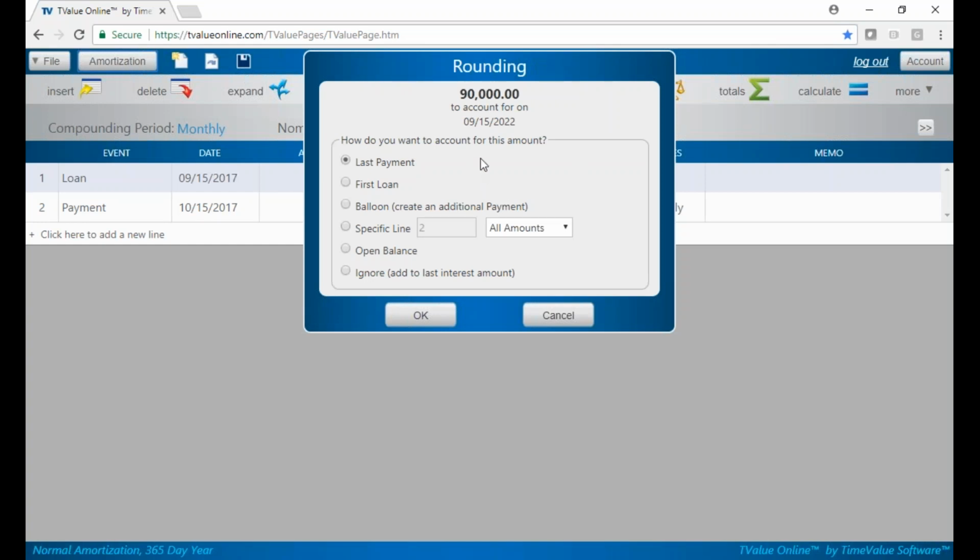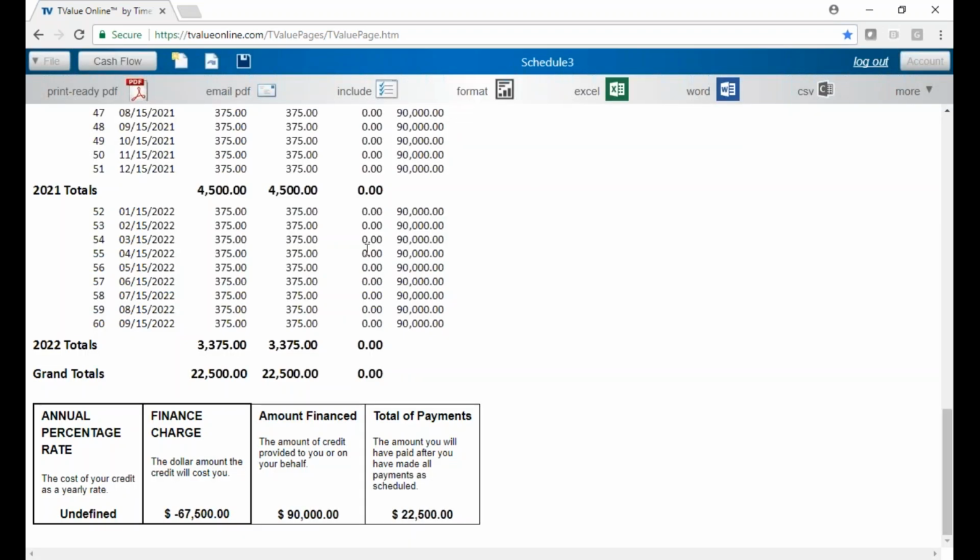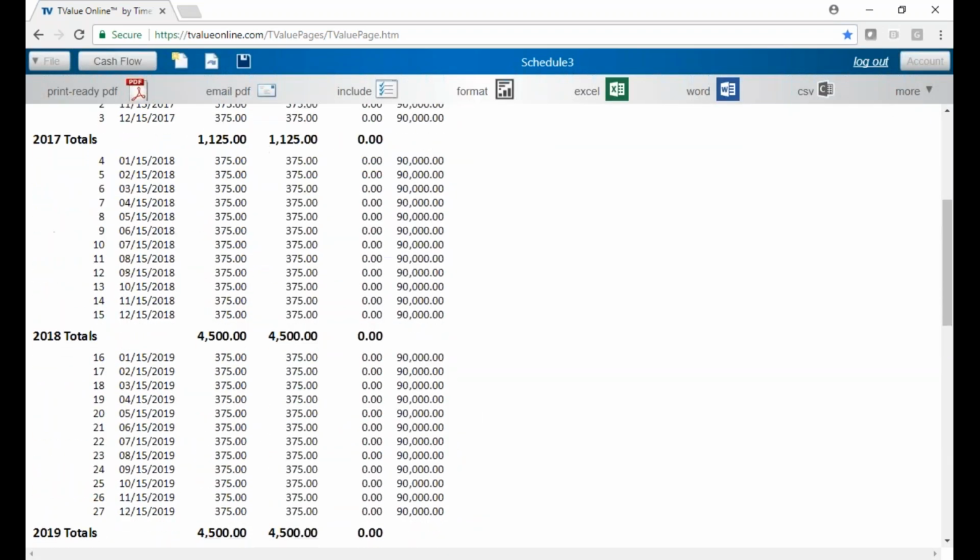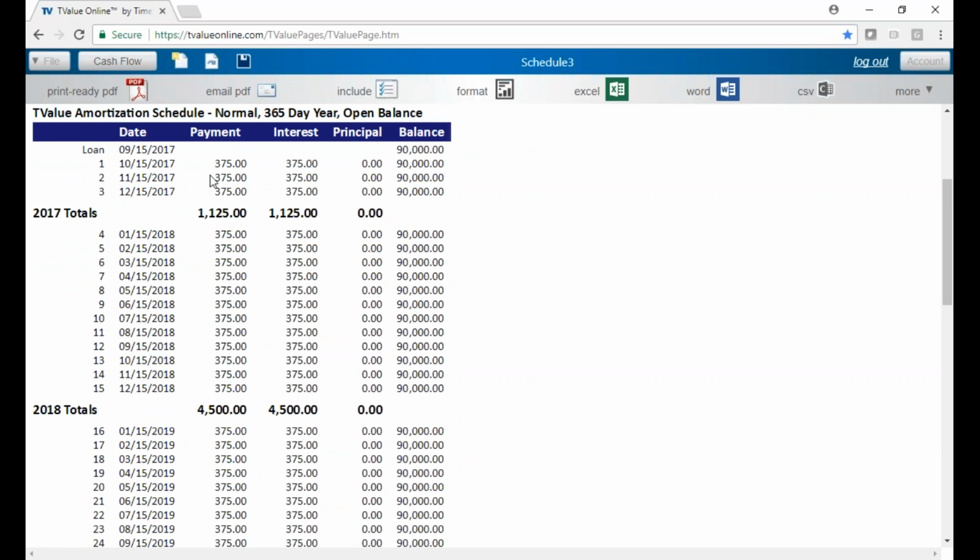Well, first off, we'll see the rounding, because it's telling us here that, hey, you've paid nothing down in the principal, so all that balance is still remaining there at $90,000 because we've only been making interest payments. So we're going to leave that as an open balance that we can deal with later. We'll click OK, and now we see the schedule, and we see a payment amount of $375, and what that's representing is the interest that's accruing each period. So there's no part of the payment that's reducing the principal balance, so that's remaining at $90,000.